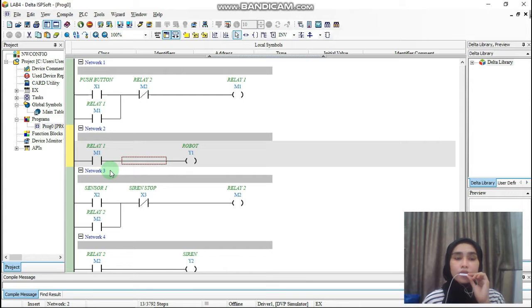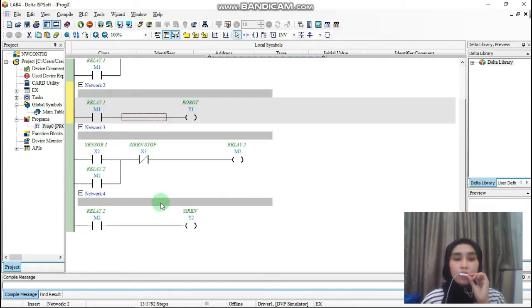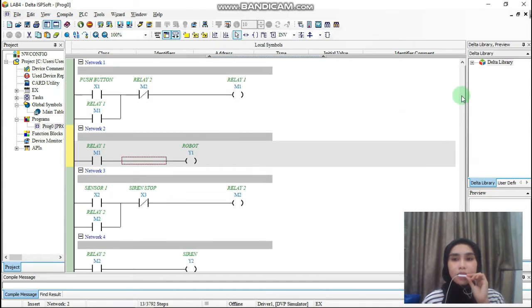At network 3, we have a sensor with a siren stop to stop the siren, and the relay 2, and also connected with relay 2 input and output. In network 4, we have a relay 2 that is connected to the output of siren. So now I'm going to show the compile and run the program.